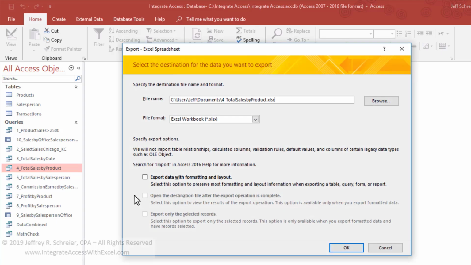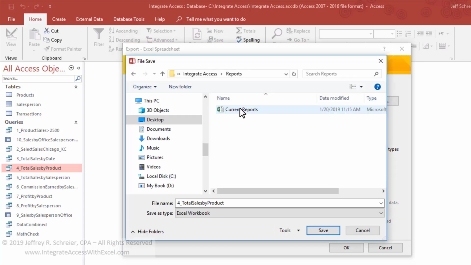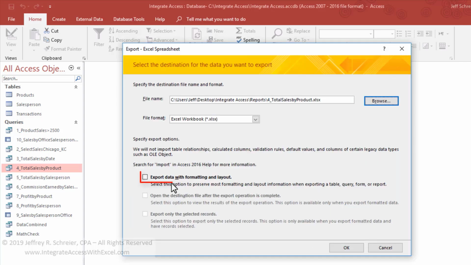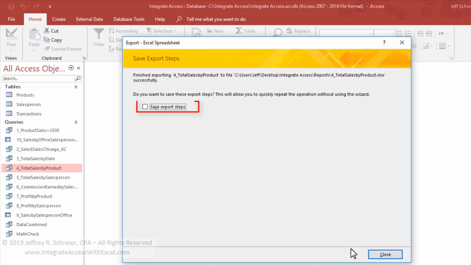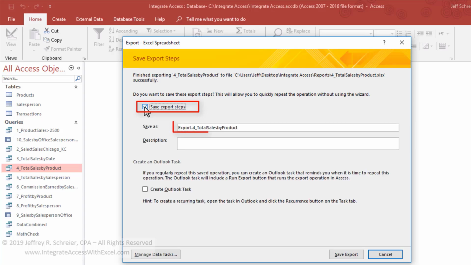You can accept the defaults, but since this is a one-time setup, I like being as descriptive as possible. Click the Browse button. I'll use Desktop Integrate Access Reports as before. You can name the file whatever you want. I'll call it Total Sales by Product. Click Save and then check the first box in bold so you bring the formatting over and then check OK. Then, to make it easier next time, which is a running theme in Access, click Save Export Steps using the default name of the query, same as the file name, and then Save Export.